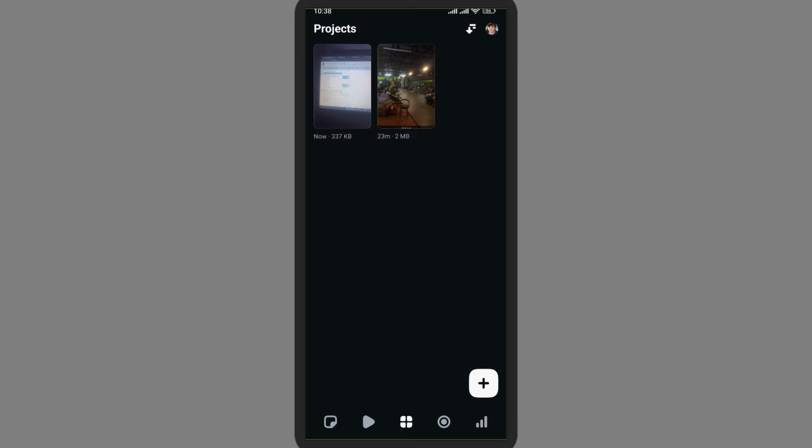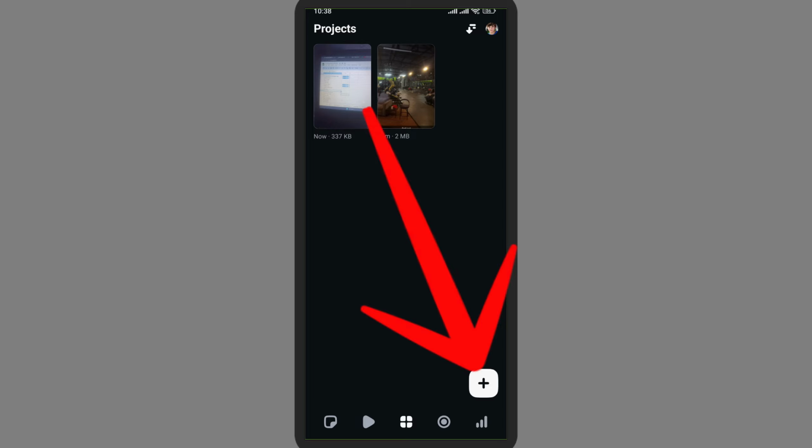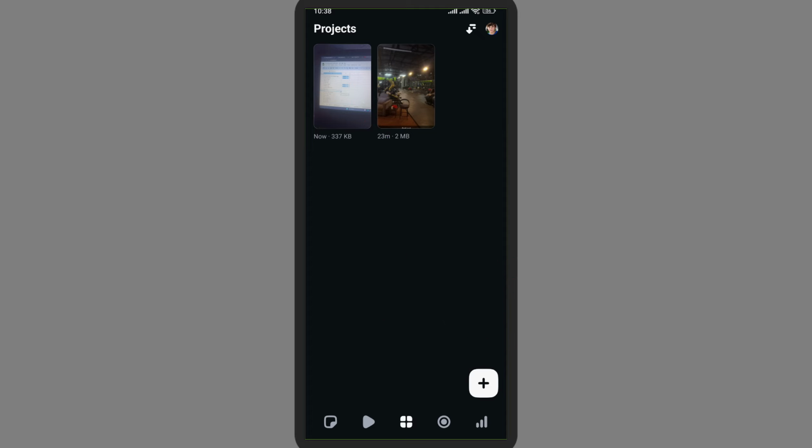First of all, open the application. Now, here on the right bottom, you can see this plus icon. So you can import a new project, or you can even work on the project that you want to edit. So here I'm tapping on my older project.